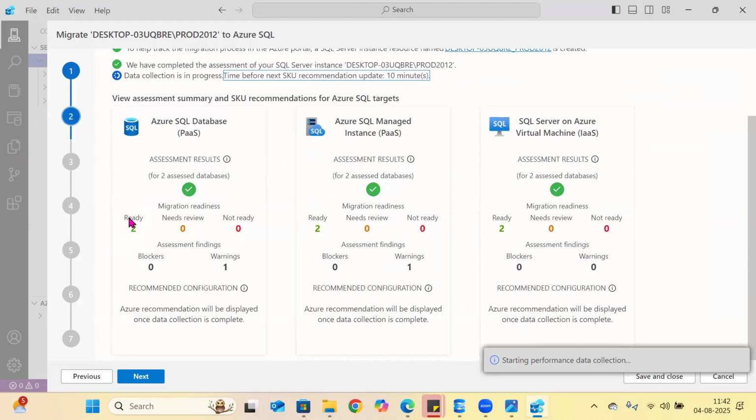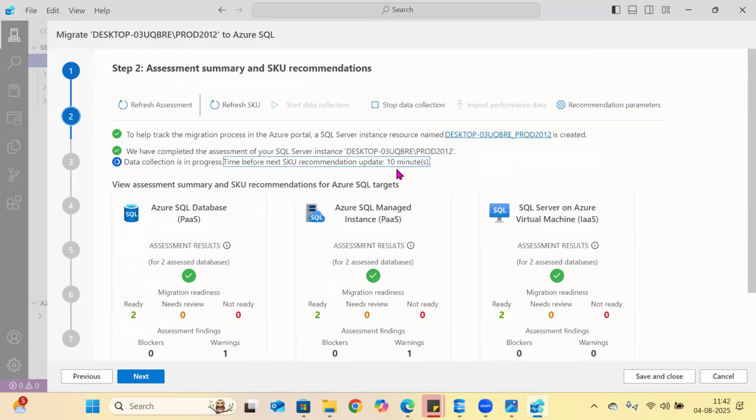Once the 10 minutes are done, it shows here that two databases are ready and all. So I'm not going with the migration. I'm going to select the proper series. For the series, it requires 10 minutes to select, right? So in that time, I'm pausing this video and I will come back once this is ready.